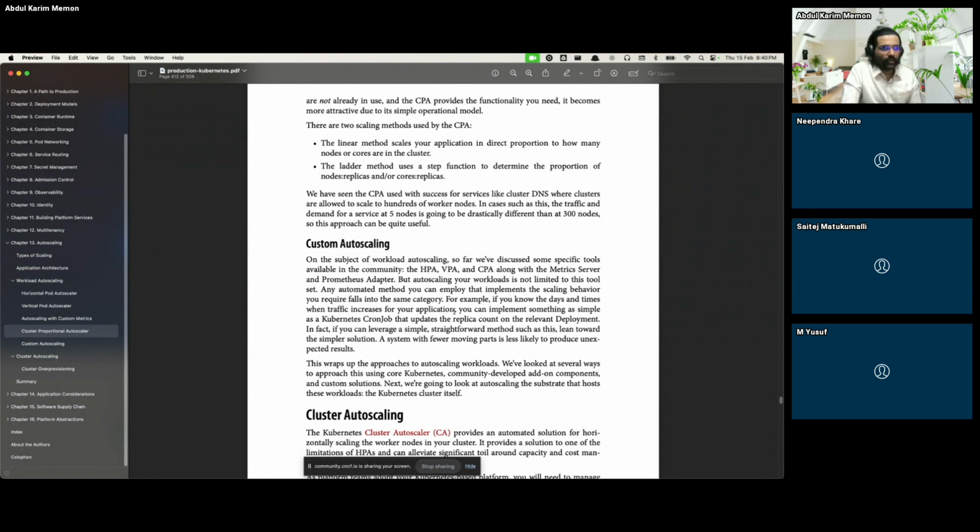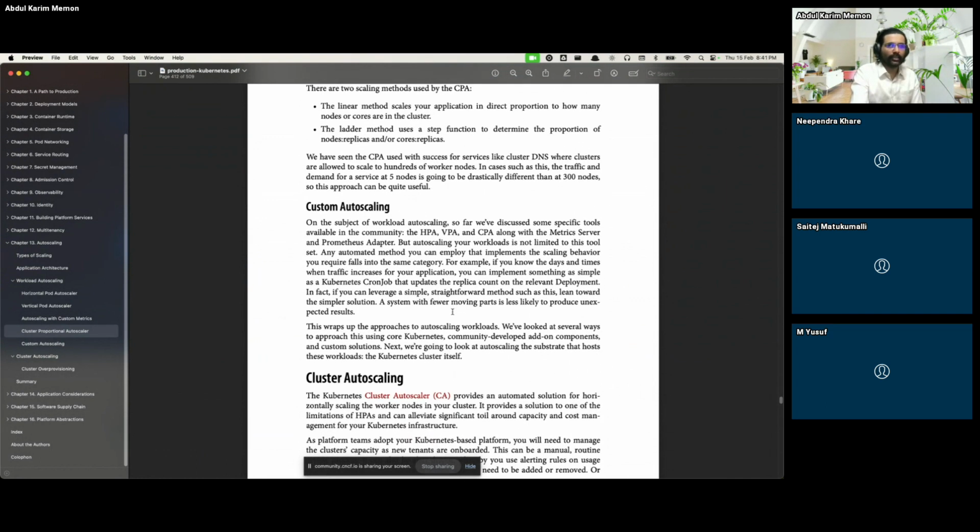So yeah, custom auto scaling is not limited to these HPAs and VPAs. You can essentially write up and come up with your own solutions as well. But again, as discussed in the beginning of the chapter, adding any new technology or any new component to your system has a cost, and you should do the evaluation, the cost benefit analysis before jumping into any such solutions.